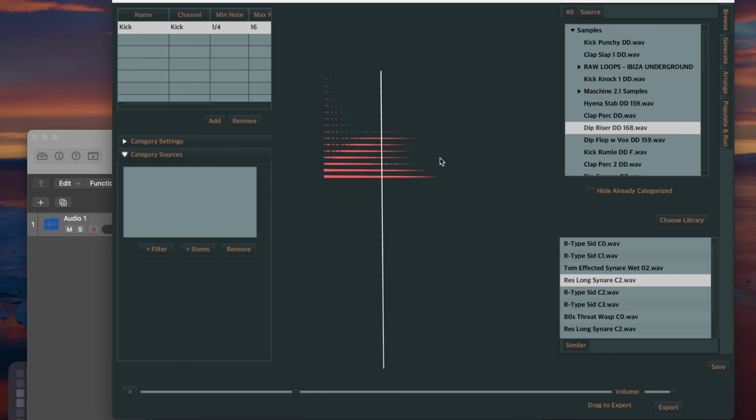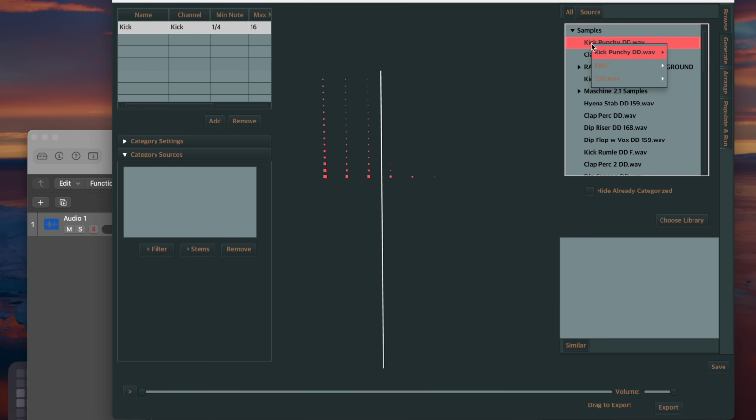And there's actually a quick way to create a filter. If I right click on one of these over here, say kick punchy dd.wave, do I want to add that to my new kick category? Or maybe kick star, I want to add everything that starts with kick to my newly created category. Or maybe I want to add everything that ends with dd.wave. So these are just some convenient shortcuts for starting to organize.